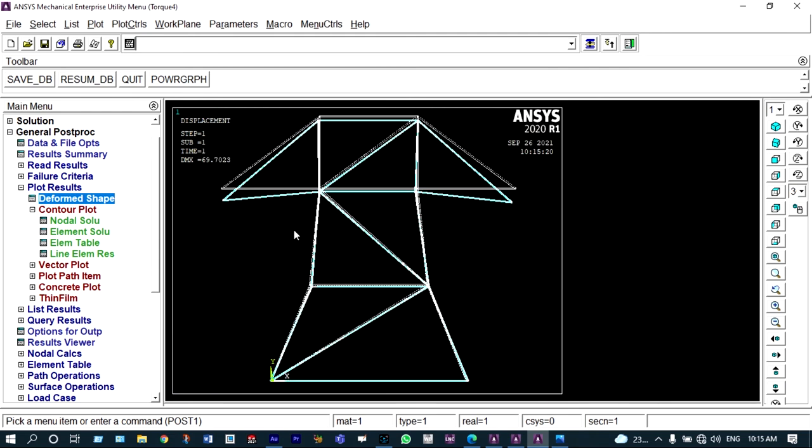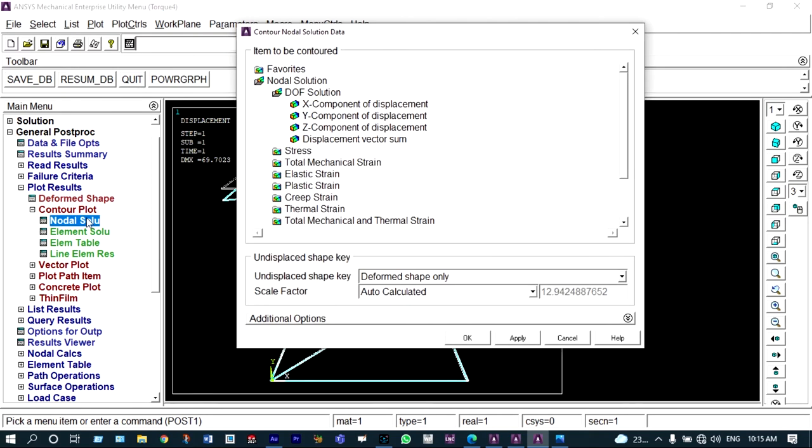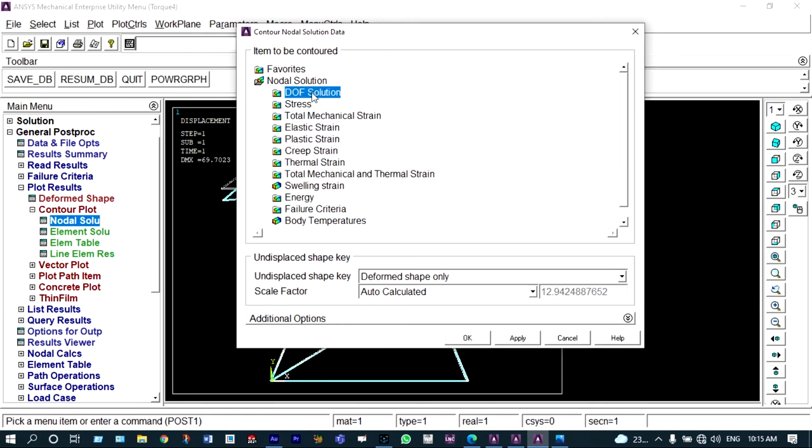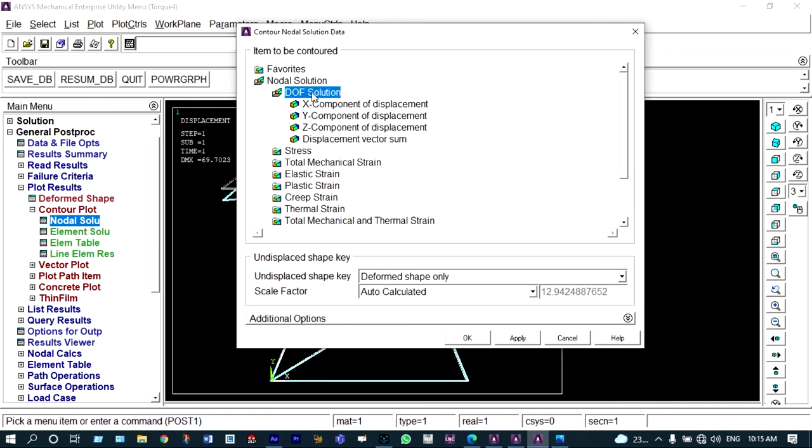Okay, next to that, we have to see our results from the control plot, node insertion, view insertion. You want to see displacement of different nodes. So we have to see the displacement vector sum.